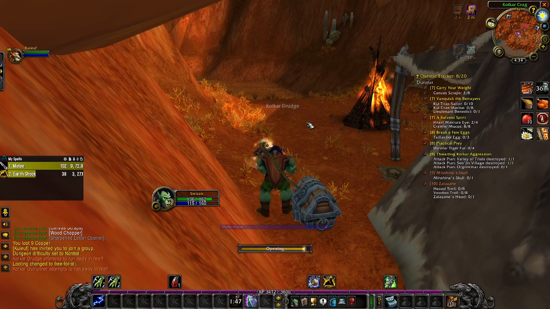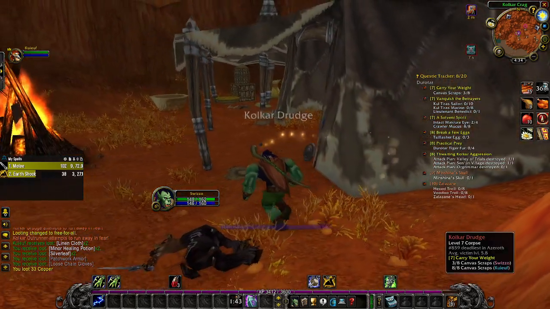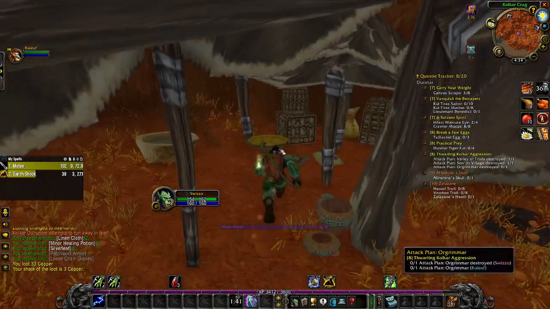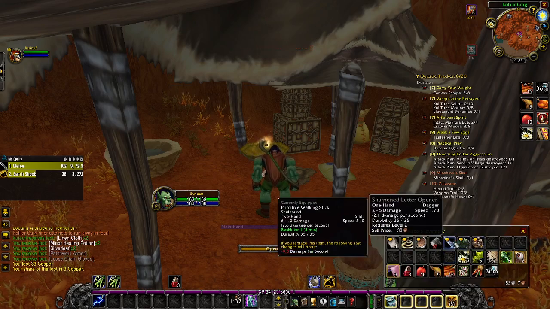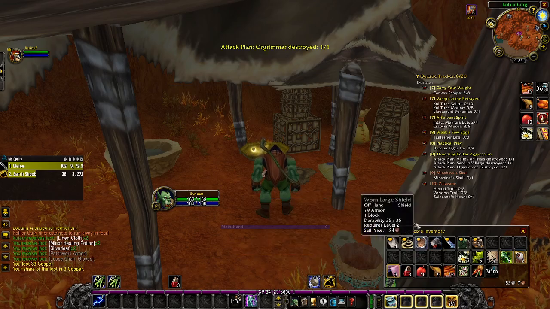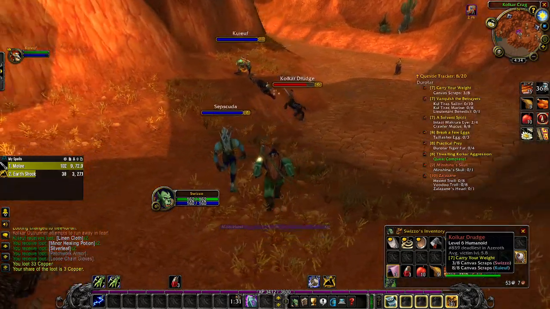I don't think you'll get anything good from these low-level chests anyway. It's just greys and whites. The Barrens is where you start getting your proper stuff, like green gear. Got a better axe and chestplate at least.